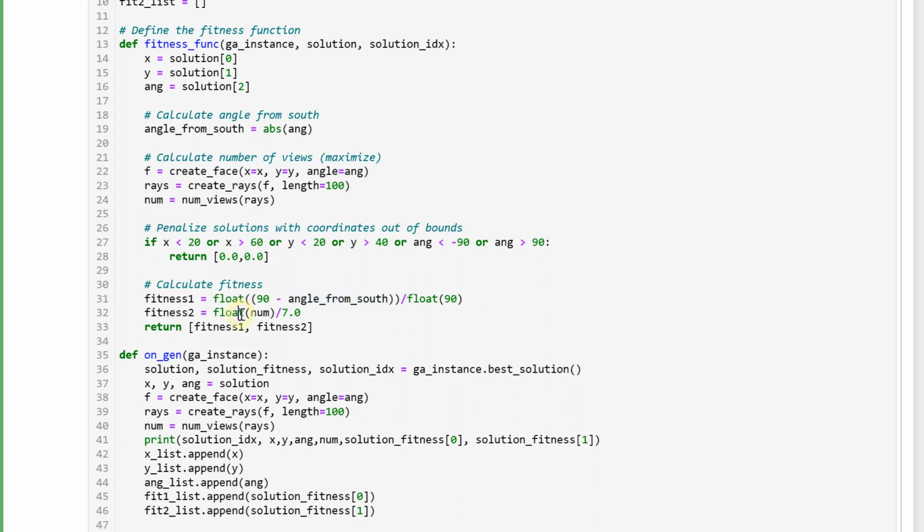In terms of the number of views, we know that the maximum number of views is 7, so the number of views divided by 7 gives you the ratio. Of course, if all 7 of them have survived, you will get a fitness value of 1, which is the maximum. And because we are returning a list of 2 fitnesses, pygad automatically understands that this is now a multi-objective optimization, MOO, and it will try to optimize on both those dimensions, fitness 1 and fitness 2.